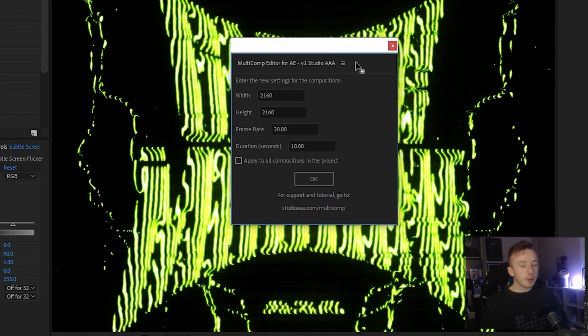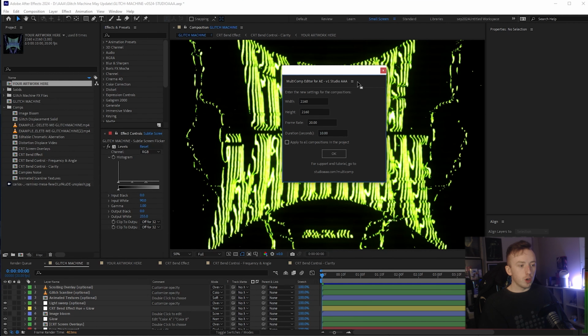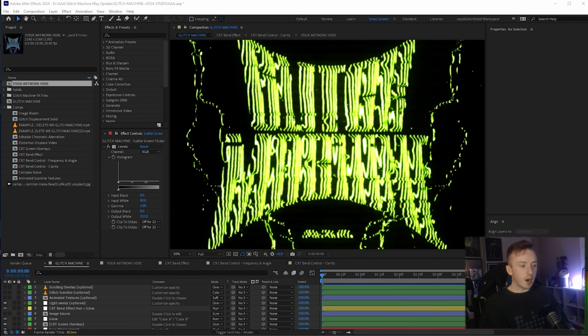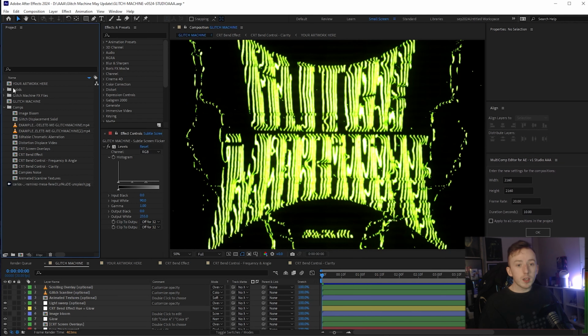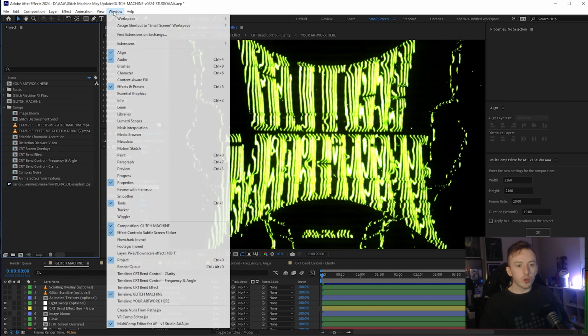It might jump into your UI somewhere that's annoying. I can't control where it populates to, so I just dock mine here on the right because I don't really use much on the right, but you don't need to dock it. You can leave it open as a regular window. What we're then going to do is come to the project tab on the left. If you don't have the project tab, just go to Window and make sure Project is ticked.